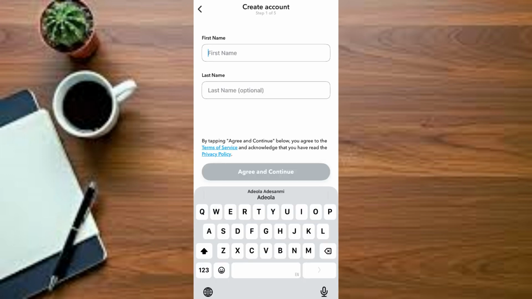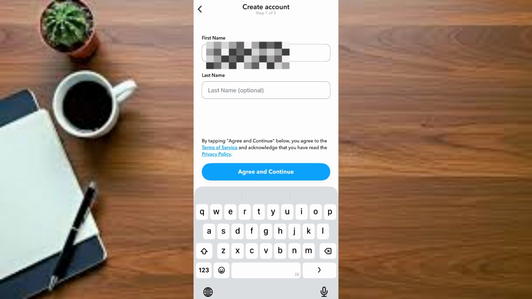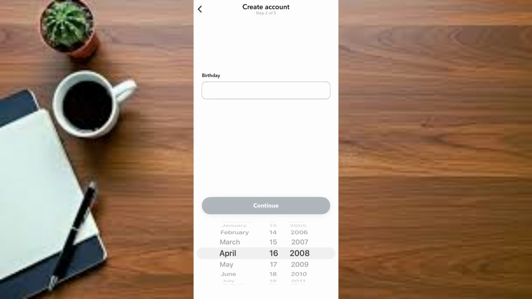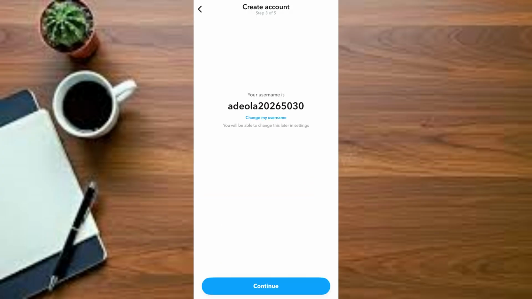Provide your name, your first name. Let me provide my first name. And the second name or the last name is optional. Then tap on agree to terms and conditions. Then provide your birthday. So let me provide my birthday here. Tap on continue. Now here is your username.